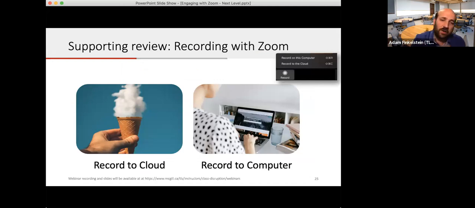So the last thing we wanted to mention is really supporting review and using recordings with Zoom. Recordings with Zoom can be to the cloud or to your computer, and they really have different purposes. When you record to the cloud, it plops into Zoom, and you can take advantage of the integration that we've already built between the lecture recording system and Zoom to automatically pull those recordings from the cloud straight into the lecture recording system.